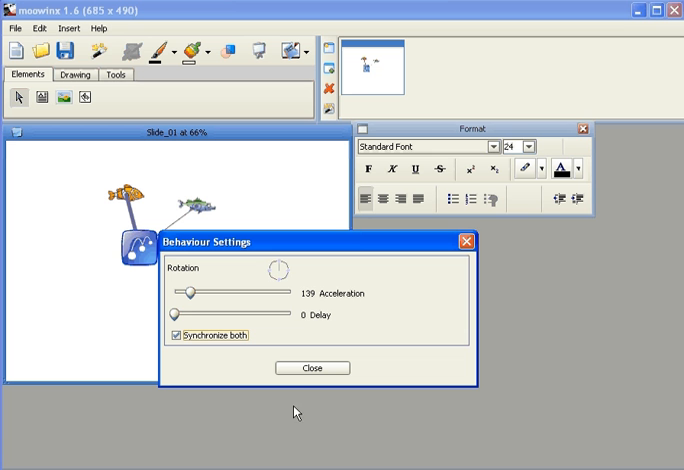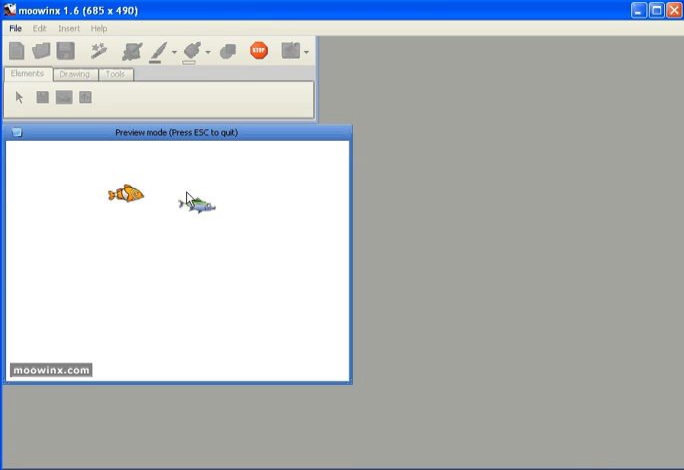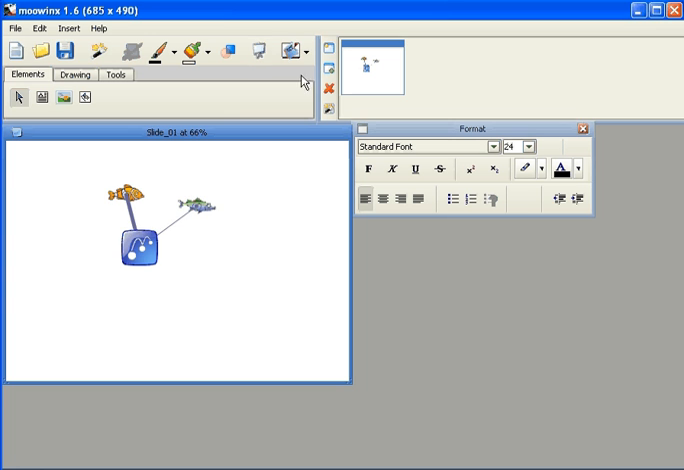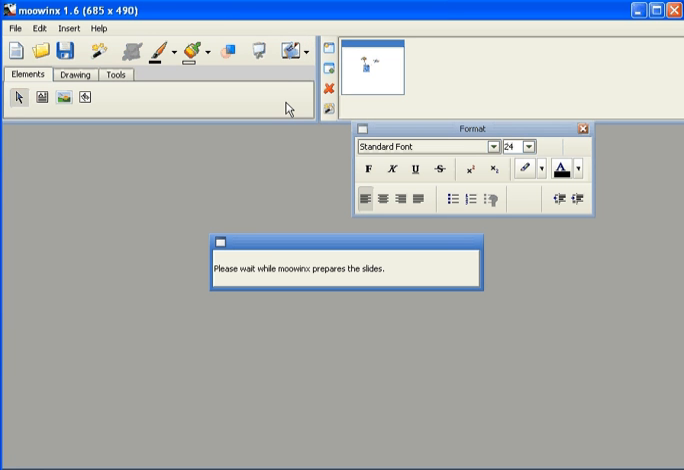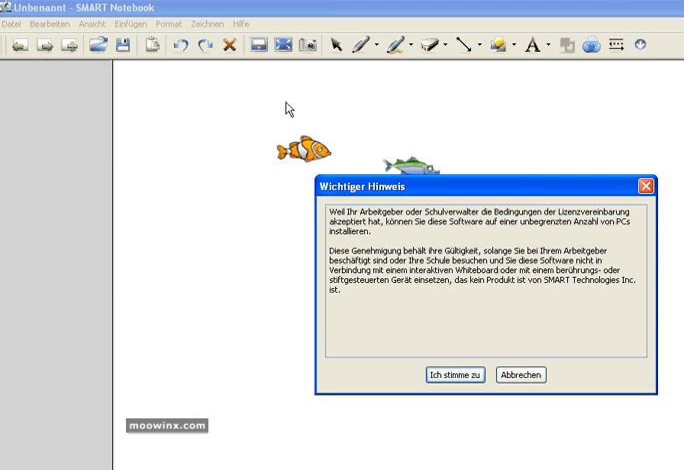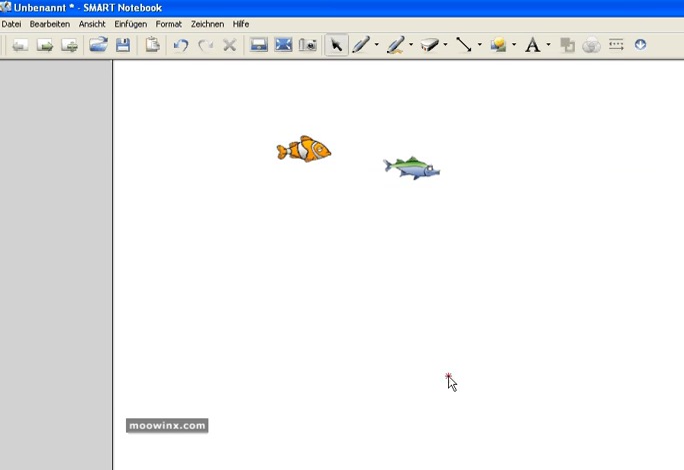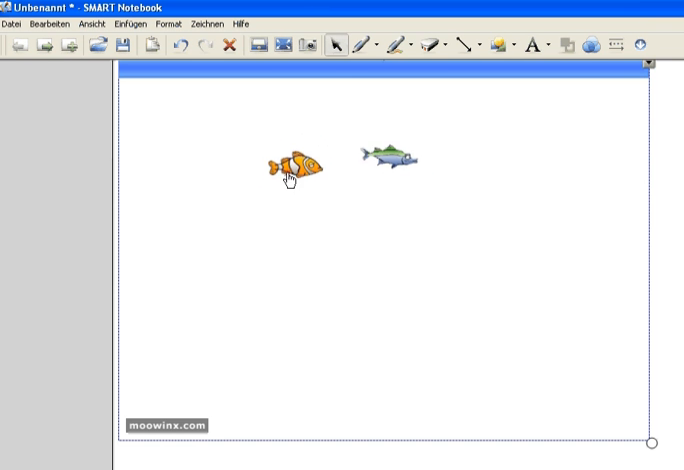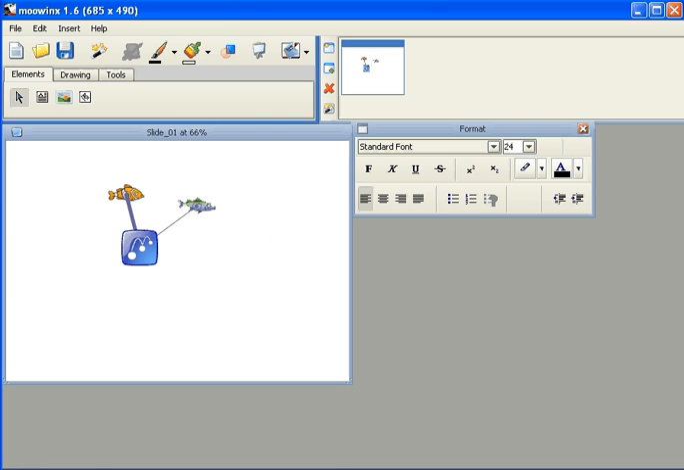For example, say that both should be synchronized, and then I want to have a rotation in their motion. So let's see what happens now. If I move one of the fishes, the other fish moves about 90 degrees. If I click on this button, I just export this interactive graphic and get it into my Smart Notebook software. And here this interaction of course works too. So let's return to Movings.